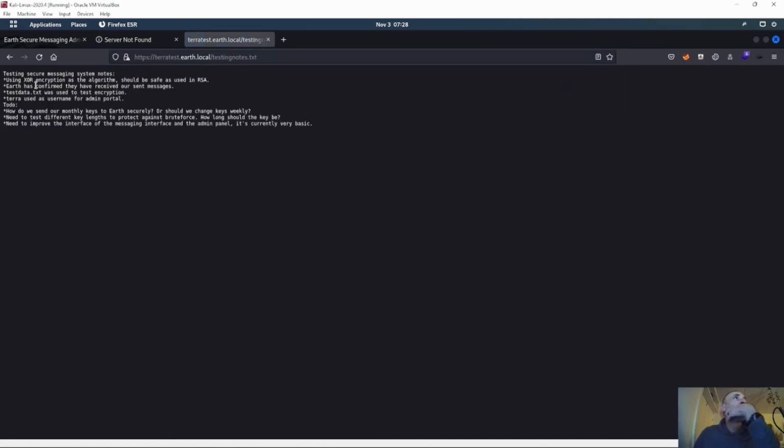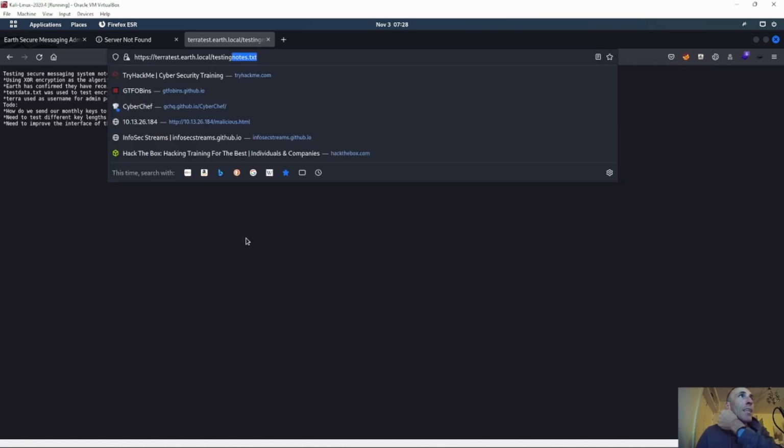Okay. Testing secure messaging system notes: using XOR encryption as the algorithm should be safe as used in RSA. Earth has confirmed they have received or sent messages. Test data.txt was used to test encryption. Terra used a username for admin portal. So we know that Terra is a user, we believe. We also have a testdata.txt. Let's go and try that out.